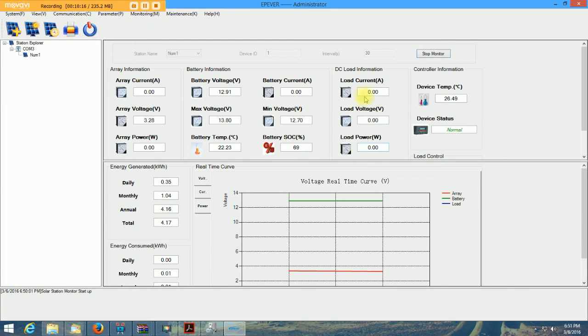DC load is right there. Right now I have nothing on, but if I reach over here, I've got a little LED light wired up to it, let's see if that changes. Okay, I just turned the light on. It says it updates every 30 seconds, so let's give it some time and see if that updates.